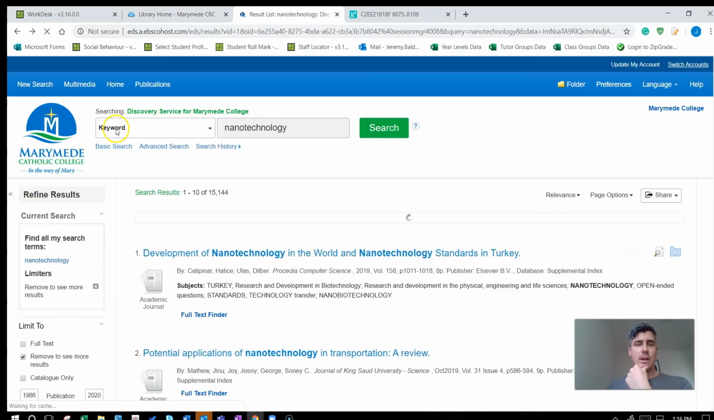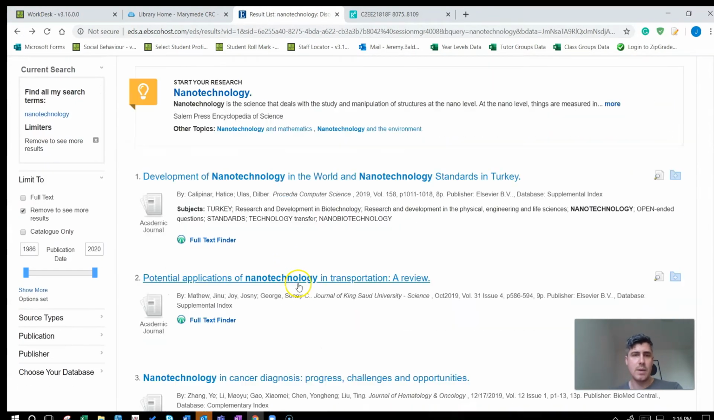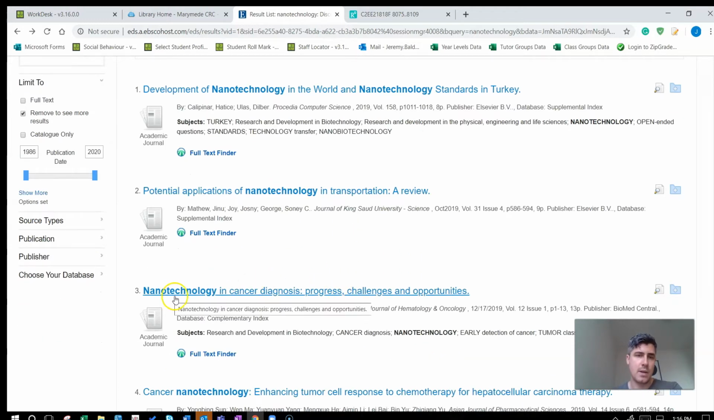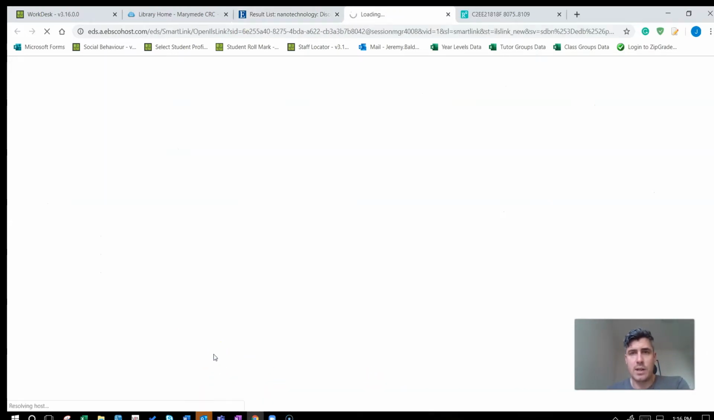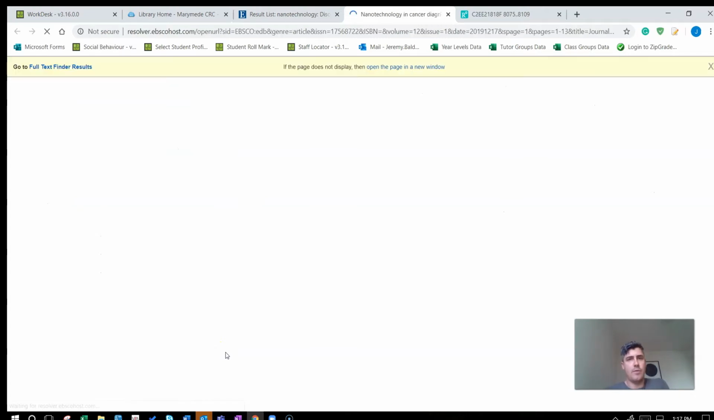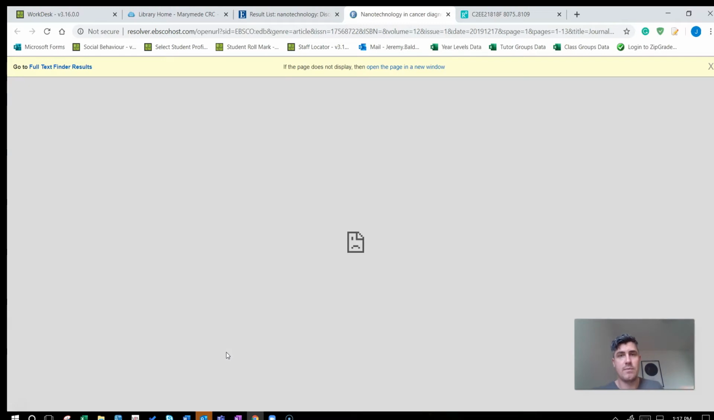Additionally, we can look at the results that were below it. So we can see here how we've got nanotechnology in cancer diagnosis. So I might want to read that. Now, this button here is called Full Text Finder. It tries to find the PDF for you. Now, sometimes it won't be free, and it will say it hasn't found anything. It doesn't look like it's had much luck here.